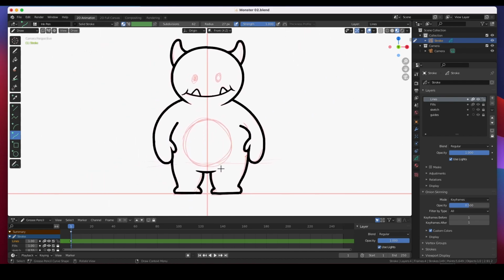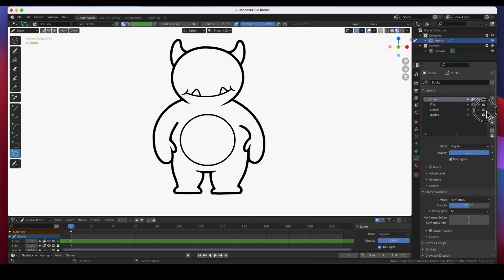And there we have it. It's the entire character. Oh, we did forget one thing, the stomach. And so, and there we have it. I'm going to turn off the sketch layer and the guides. Turn them off.